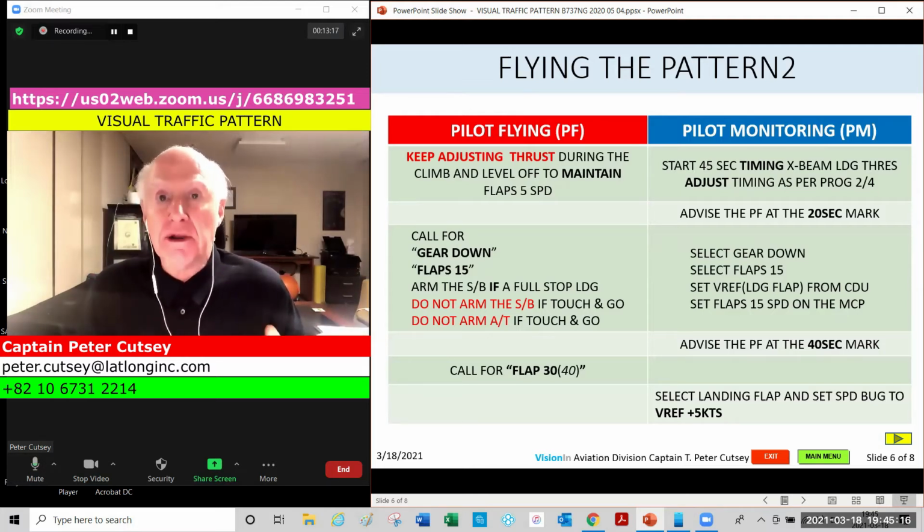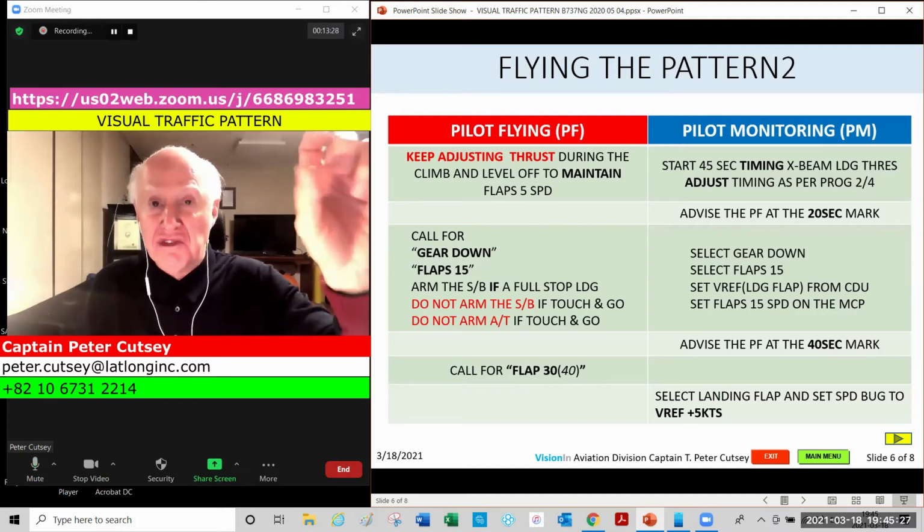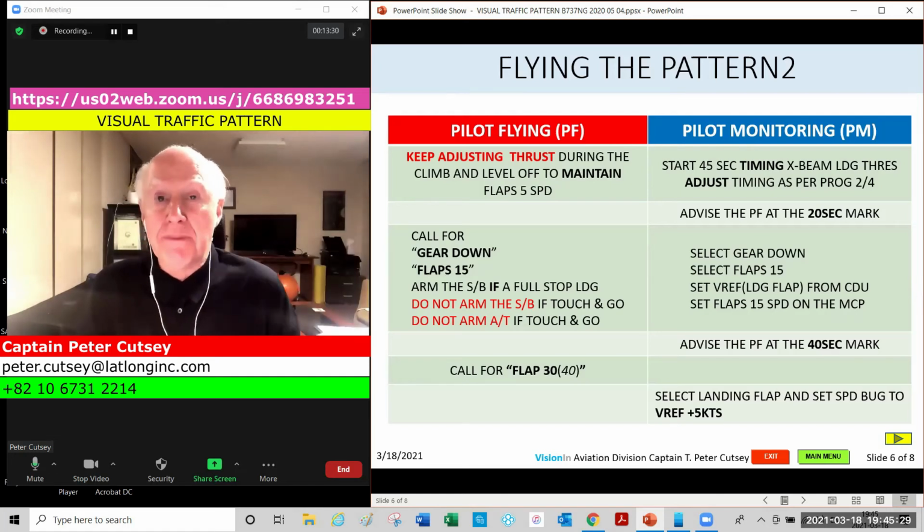Pilot flying, gear down, flaps 15, speed brakes arm, because this will be a full stop. And the pilot monitoring selects gear down, flap 15, and selects and sets flap 15 speed on the MCP. At the 40-second mark, the pilot monitoring calls 40 seconds, at which time the pilot flying calls flaps 30, set VREF 30 plus 5. The pilot monitoring does that, and that consumes 5 seconds.